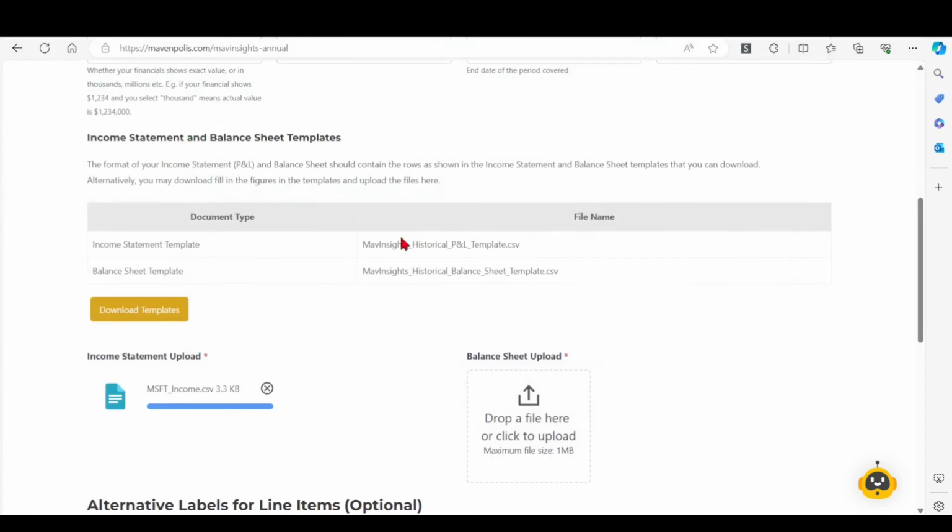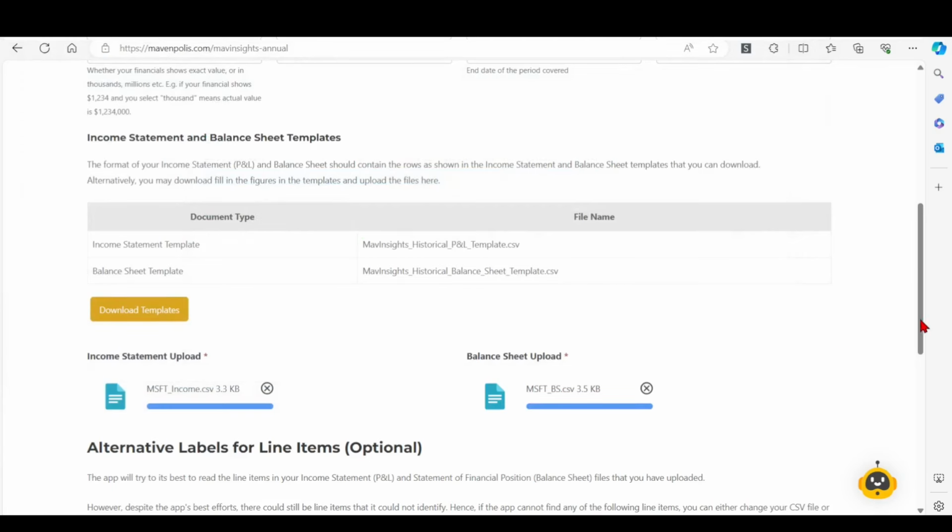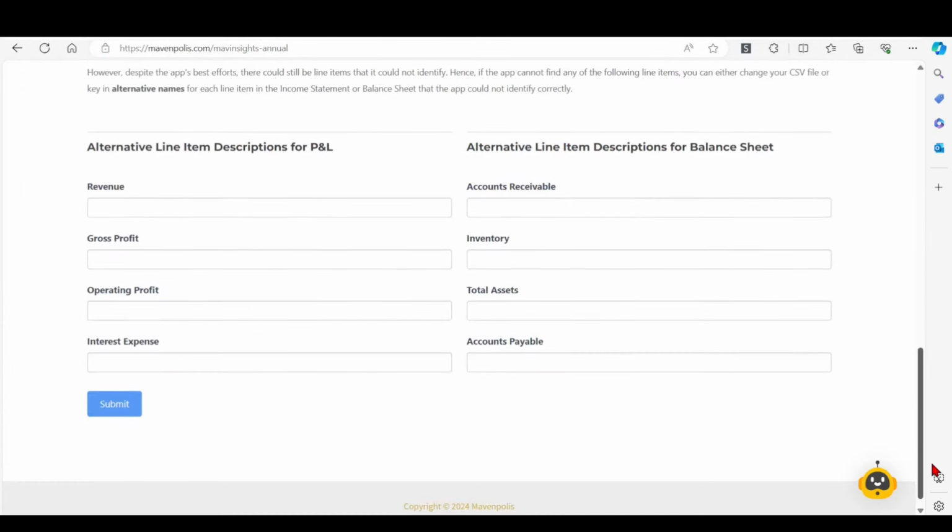Next, you're going to upload the income statement that you have just copied, and the balance sheet. Okay, that's all, and you just need to press submit. Okay, MavInsights uses advanced analytics and AI to analyze the financial statements and come up with a report. So it's going to take about a minute to do so. So just wait patiently.